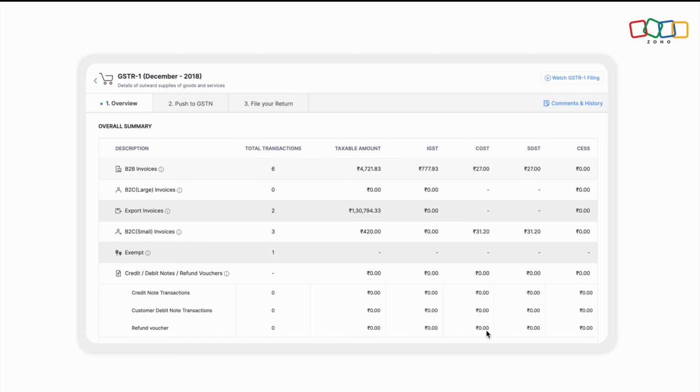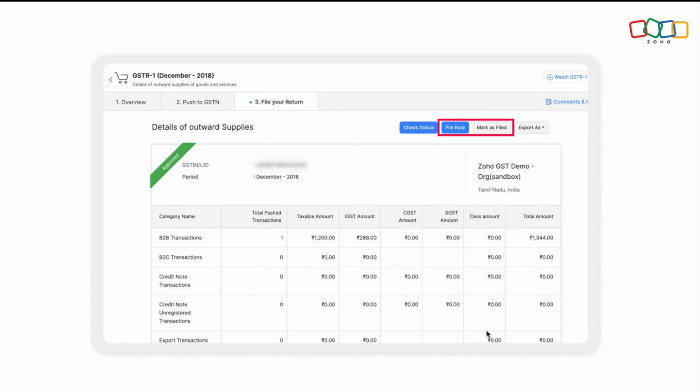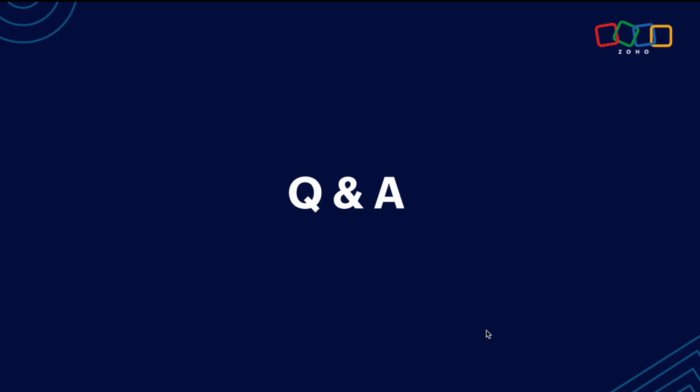Under the overview page, you will get all the transactions that you have raised for the respective period which involves the taxes. You can have a view at the overview page and then you will have to push the transactions to the GSTIN, and once the push is successful, you can file your returns directly from Zoho Books itself. With this, we come to the end of the session and you can post if you have any questions in the questions tab.